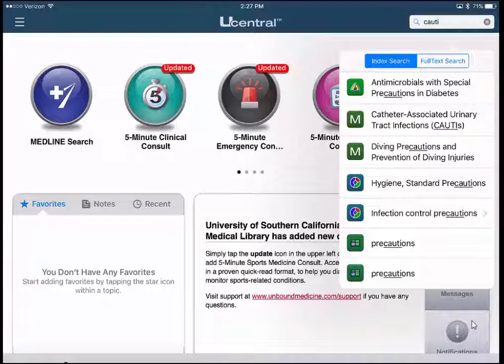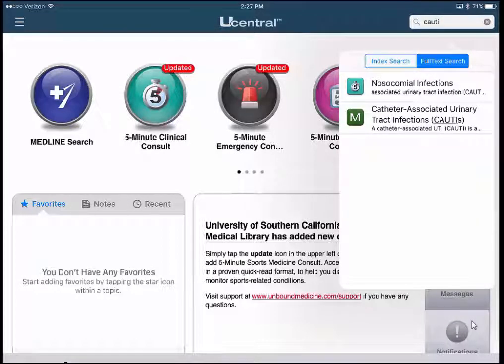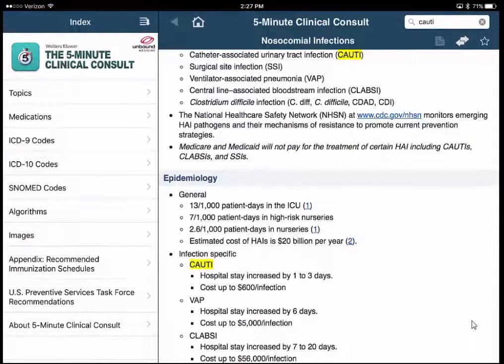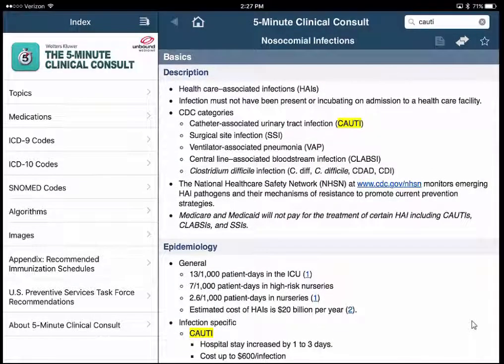This is doing an index search. I can also click full text search, and that'll change my results set to just the Merck Manual and the 5-Minute Clinical Consult. And if I click the nosocomial infections, it'll take me straight to that section of the text. And you can see that in the 5-Minute Clinical Consult.